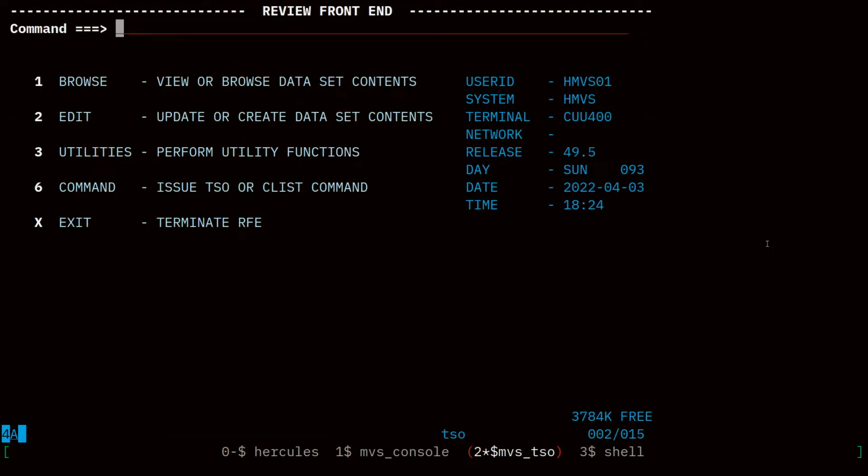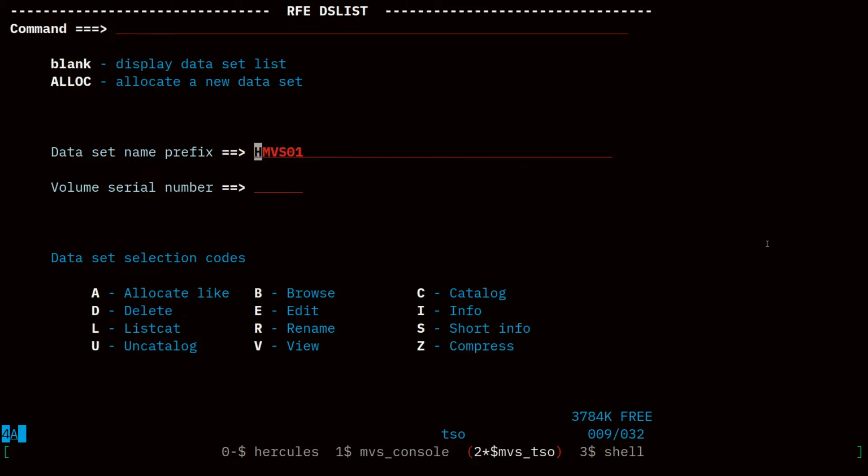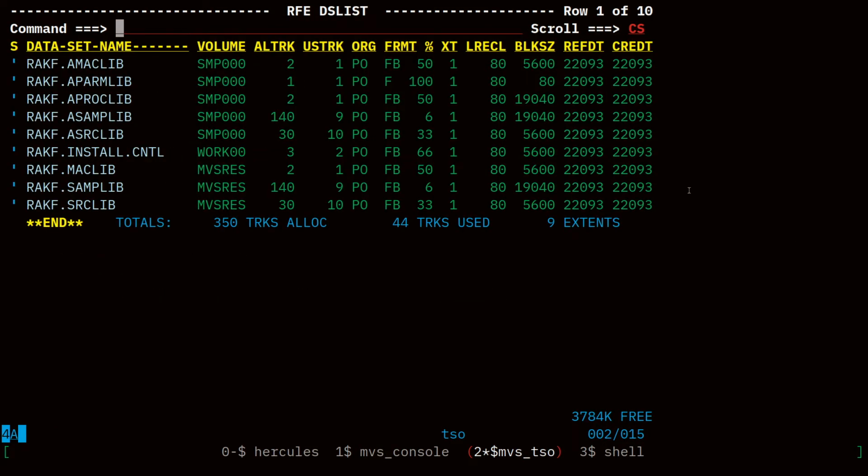So after part 1, if we look at our dataset list here, we have successfully installed the base version of RAKF. That was RAKF as it was originally released for the MVS 3.8 system. But since then, there have been 6 PTFs or patches or updates, and we don't yet have those installed. We don't yet have RAKF customized and activated and actually enforcing security. That's what we will do in part 3 of this video series.